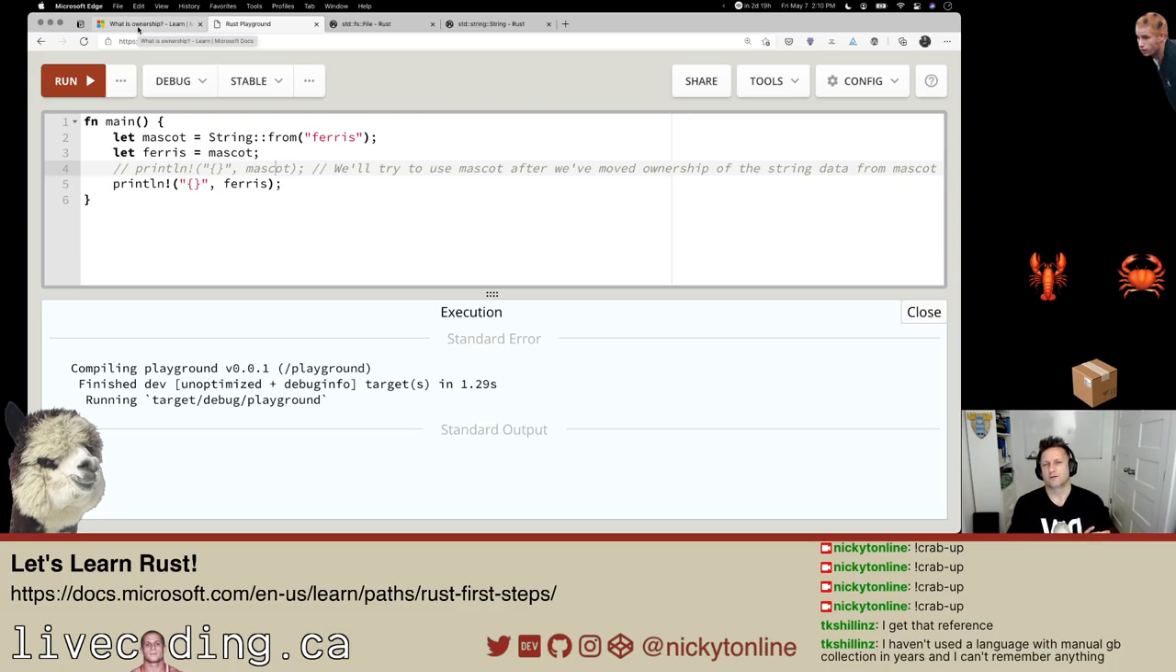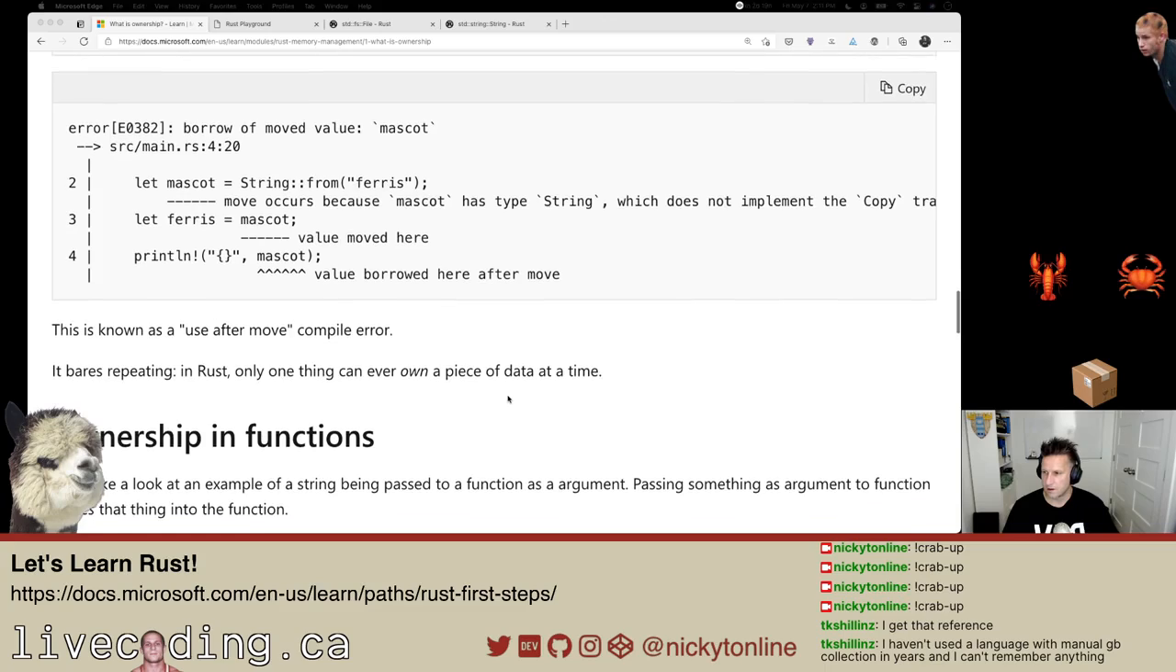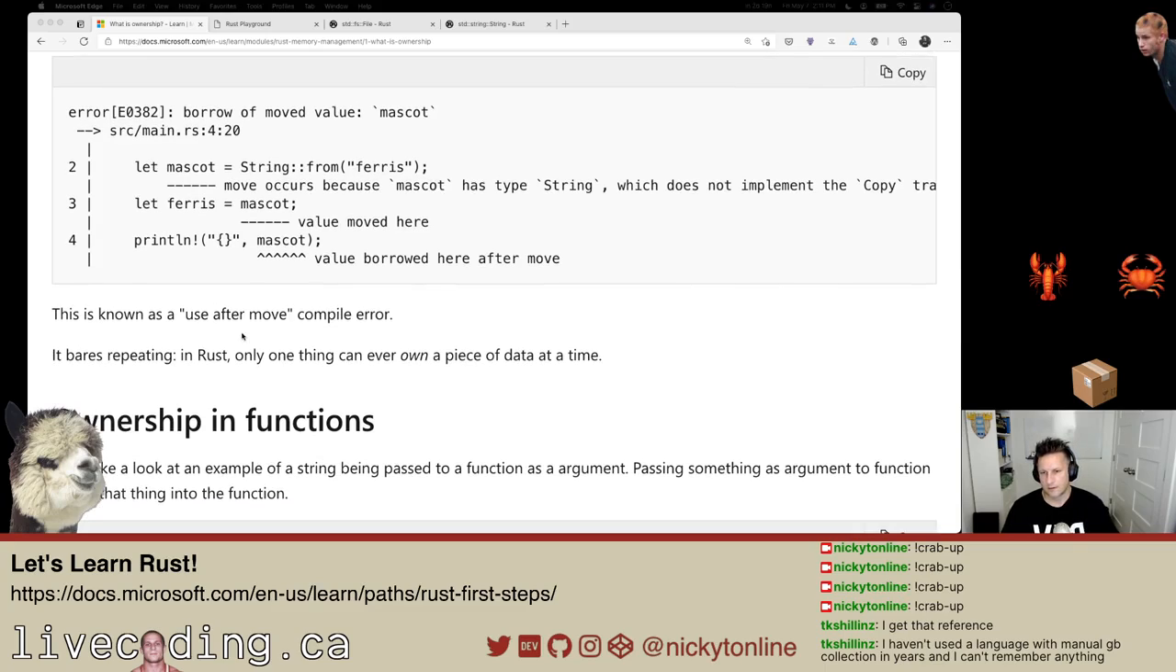Again, I think this is a trivial example because you probably wouldn't write code where you say set some string to some variable and then set that variable to equal a new variable and all of a sudden the old one's invalidated. Let's keep going here. This is what we just saw. This is known as a use after move compile error. Okay, so that makes sense. If that's the way Rust does things, as long as we remember that. Even if we don't remember it, honestly, the compiler is going to tell us very explicitly.